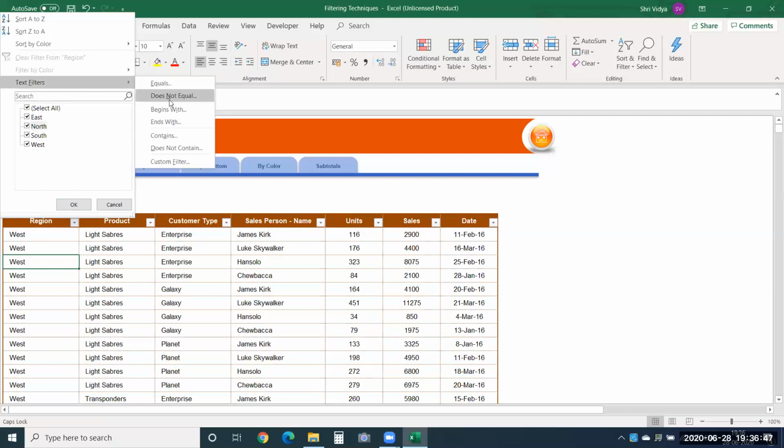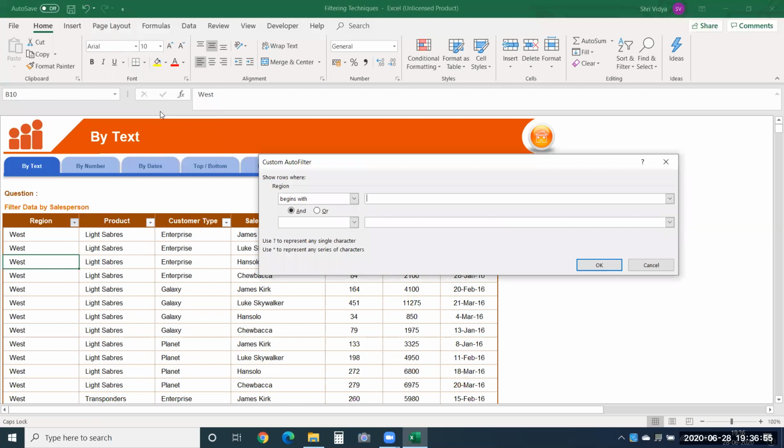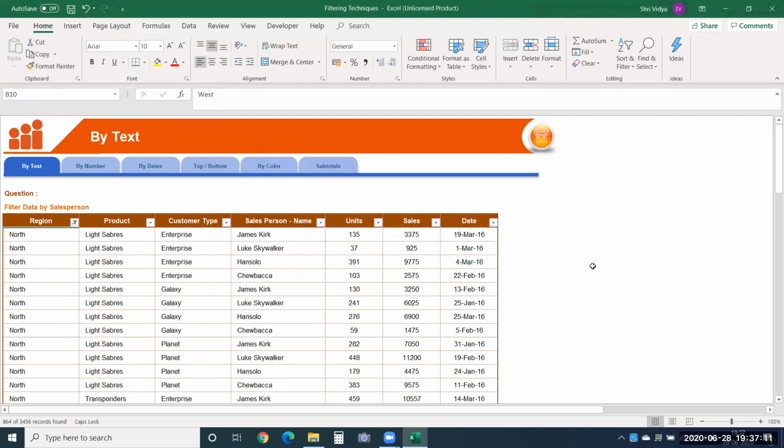Now the important one is these things. Begins with, ends with, contains. See, begins with, you can provide a character or some small text which indicates the text starting from these characters needs to be filtered. Now suppose I'll say begins with N and click on OK. See, only north is filtered now.